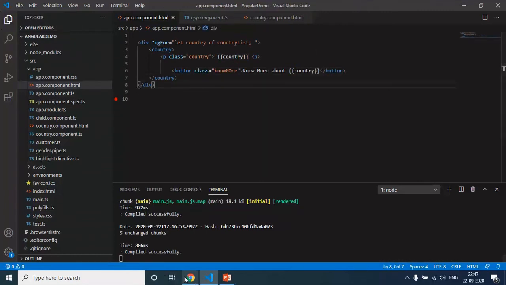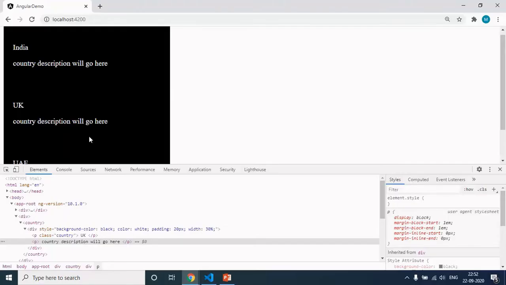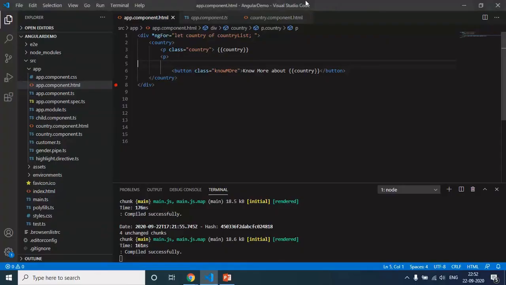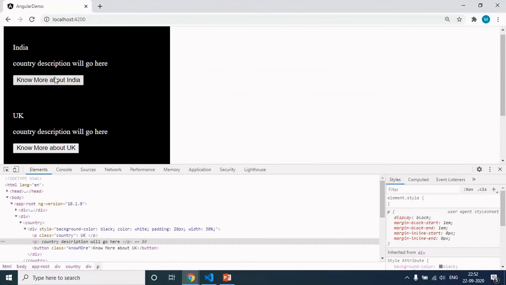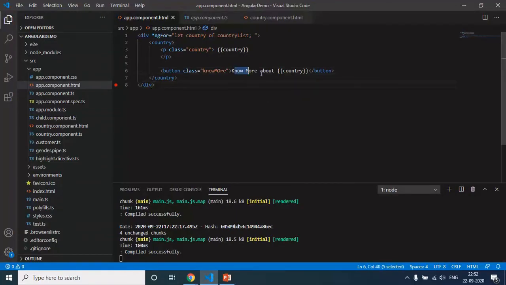Save the changes and flip to browser. Here we can see that we are not able to see no more about India. So why is it like that? Let's flip to app.component.html, and here you can see that this paragraph is not closed. So just close this paragraph and again flip to browser. Now you can see that we are able to pass this button as well. So now you can see that we are able to project the content dynamically. You can see that we are hard coding this part and we are dynamically passing from here.